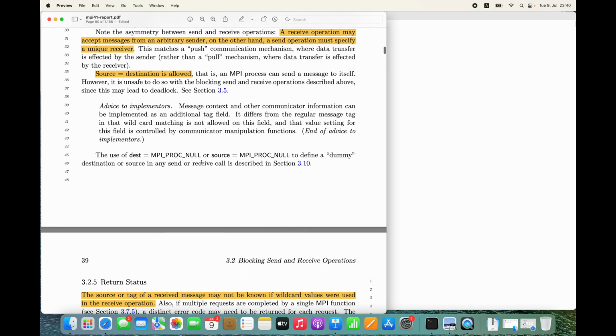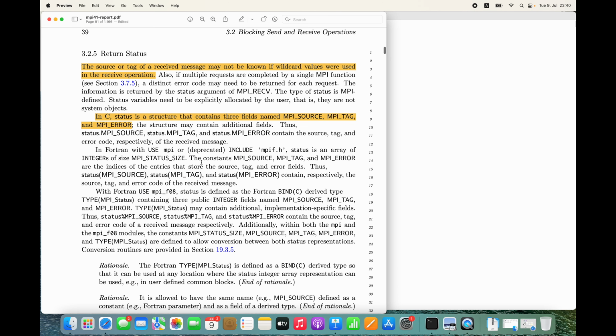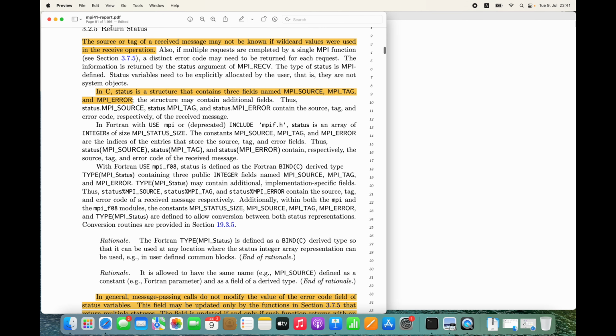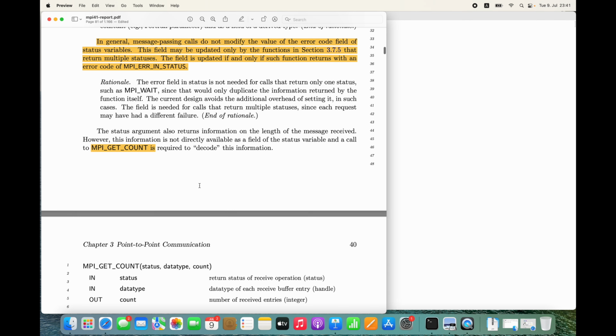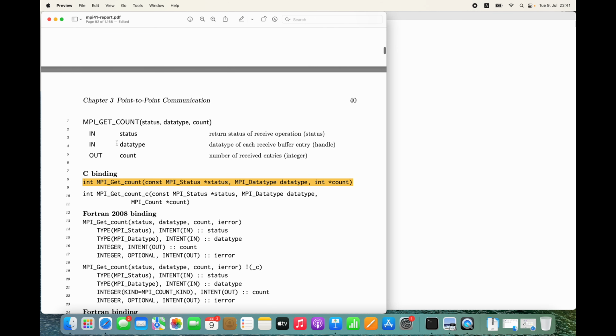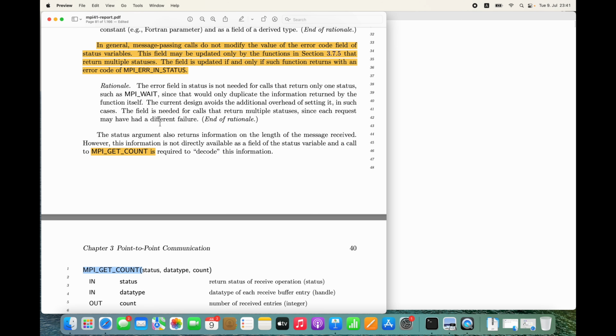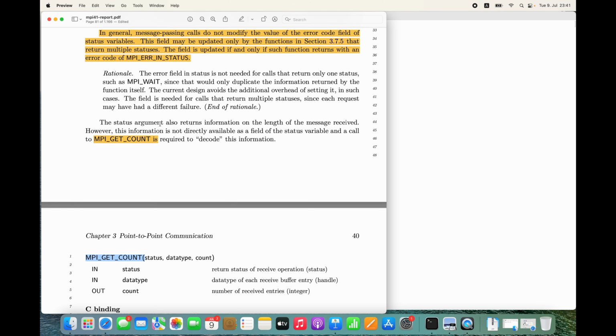So this is something to basically take note of. This is the return status section. Let's see if something important is here. No, these things are not important. Okay, you can also get information. So the status object is an MPI object. We said that it has source, tag, and error associated to that. You can directly query those things from the status.